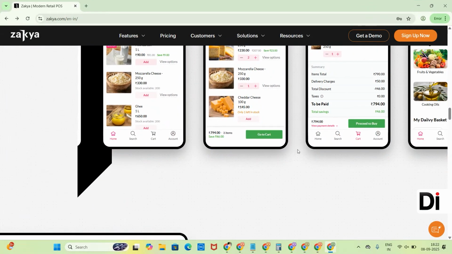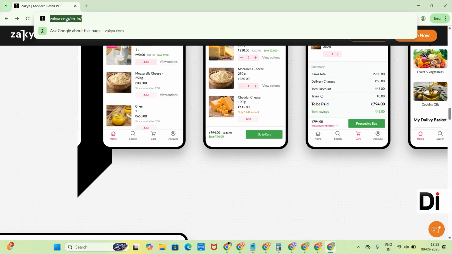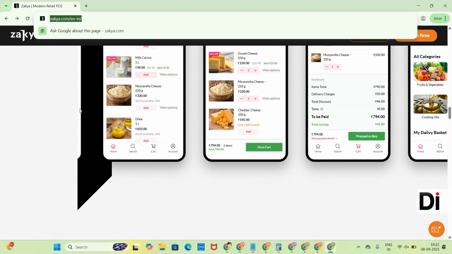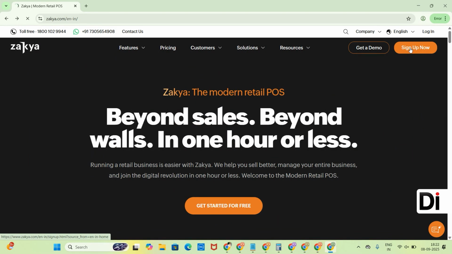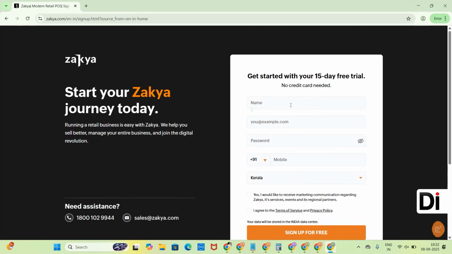To sign up for Zakya, open the browser and go to zakya.com. On the home page, you will find the sign up button. Click on it to get started. You will be taken to the registration page.